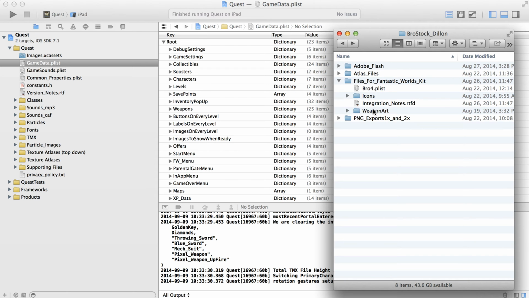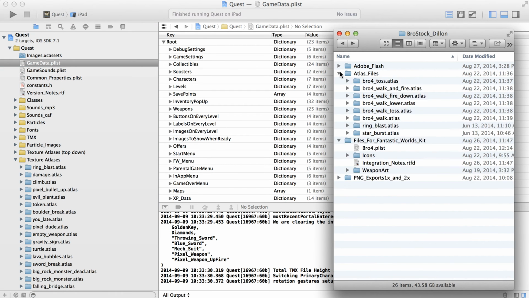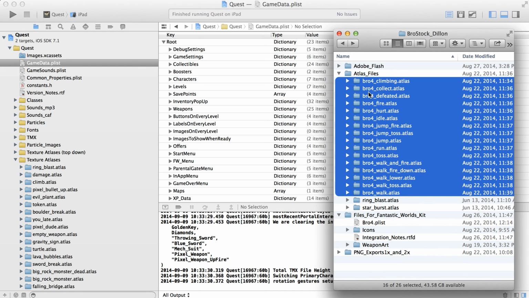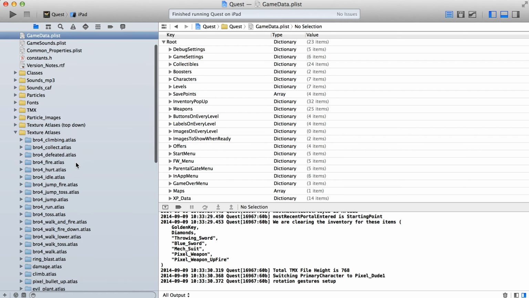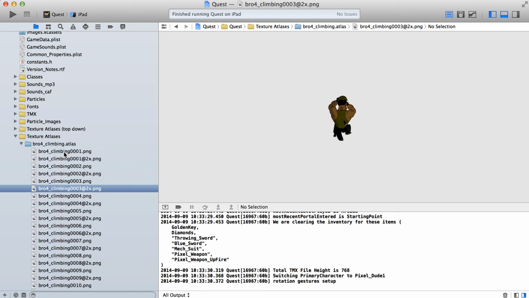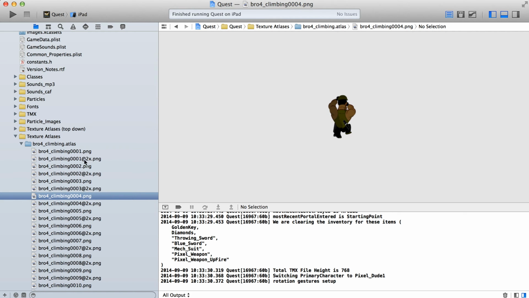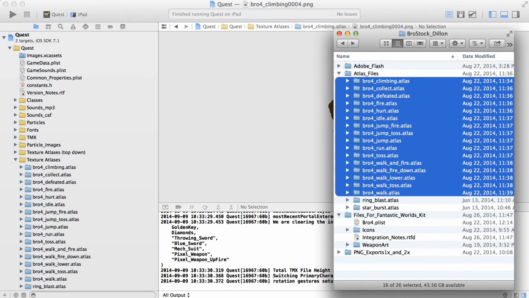All right, so let's go ahead and talk about the things that we need to bring in. So we'll go over here, and inside the Xcode project, I'm going to unfold the texture atlas, and let's see. Let's select all of these. Okay. You don't necessarily need to toggle on the quest tests, but you can if you want to. Just click on finish. And there we go. Those are all inside of there. So again, these are each one of those animations that you get with the character in 1x and 2x formats, standard and Retina.